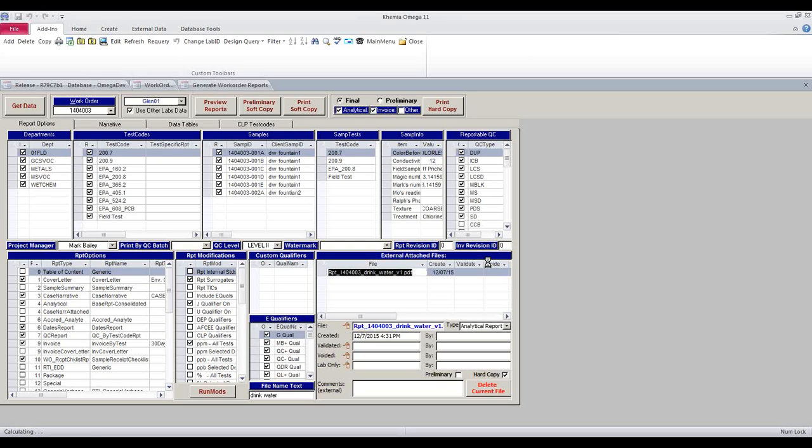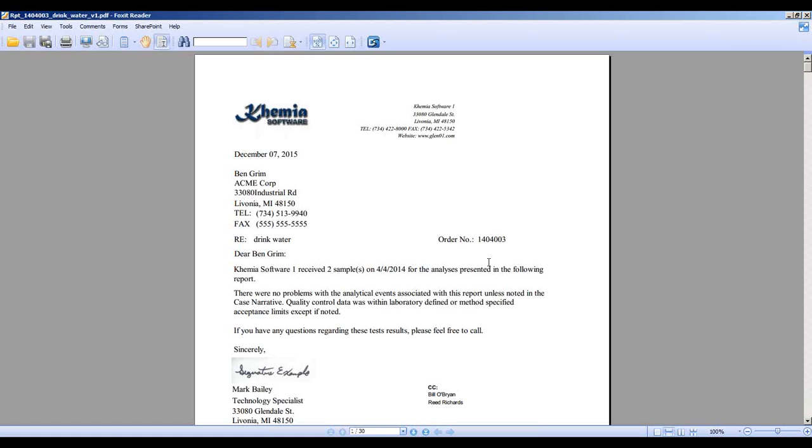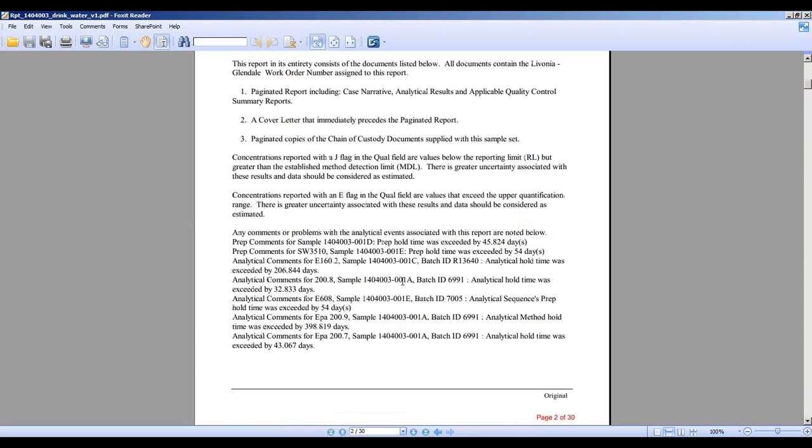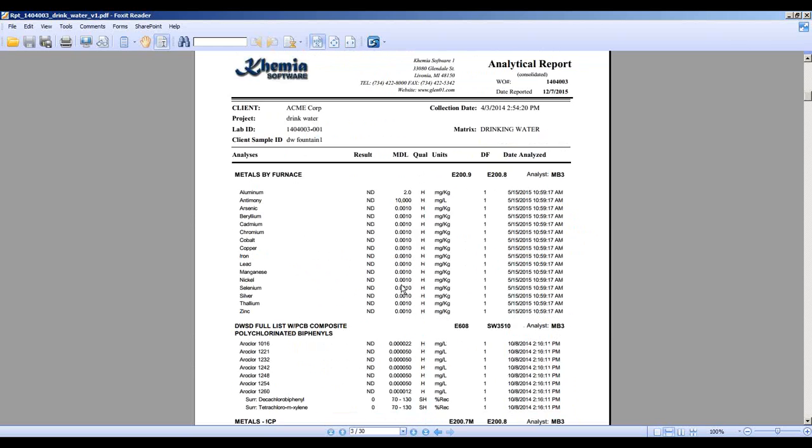So it's making an EDD right now as well. That's why this is not opened yet. So the same process can generate the EDD files as well as the analytical report. So that was a 30-page report that was just generated. Page numbering, version stamp of original, a case narrative with my analytical report.